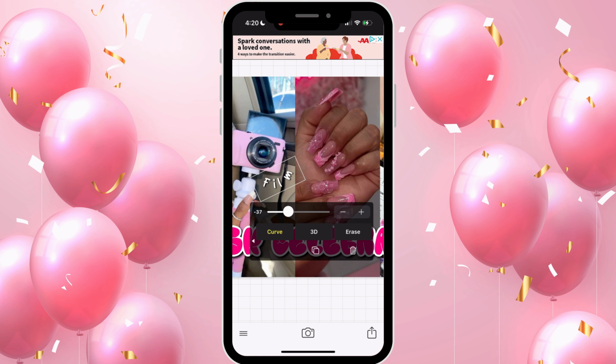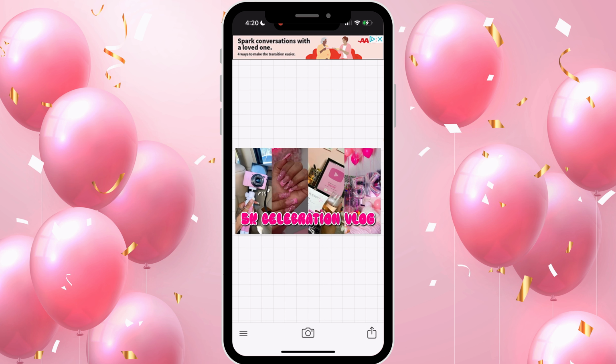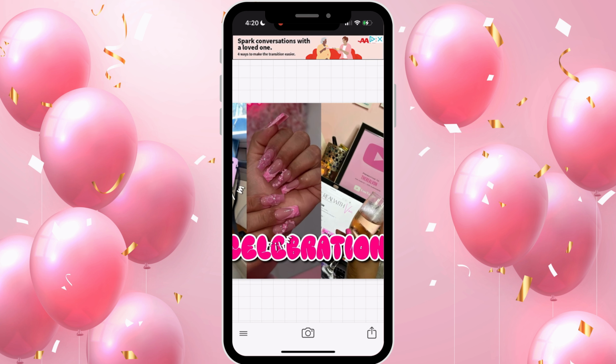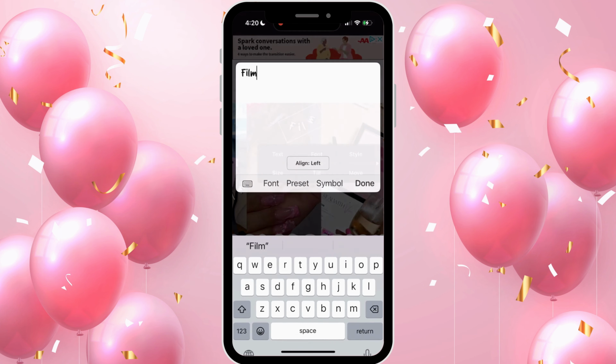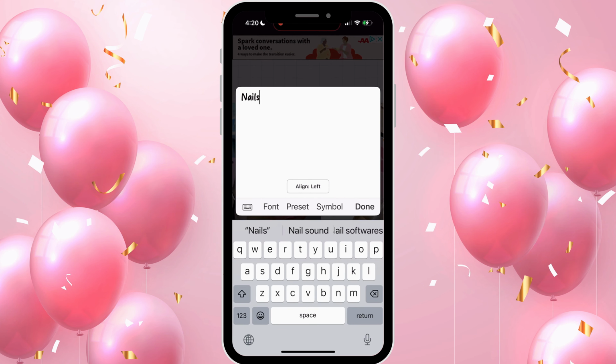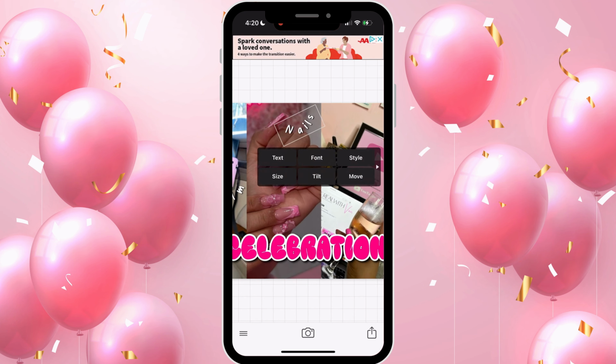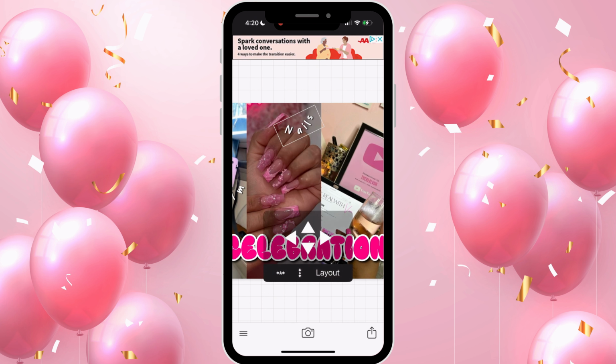Once you get it the way that you would like it to look, you're going to zoom out, click on the text, scroll, and click the duplicate button, and then you're going to move it to the next image. And for this one, I'm going to type in nails. So I'm going to click text and type in nails. And now I want it to curve around her fingers.